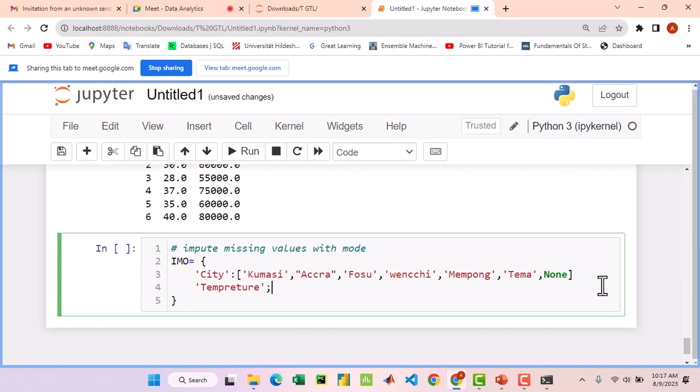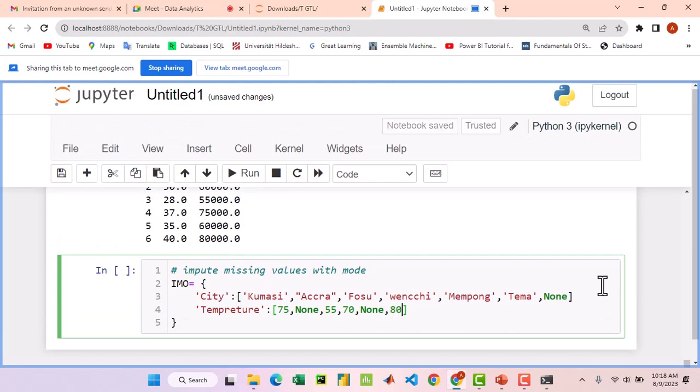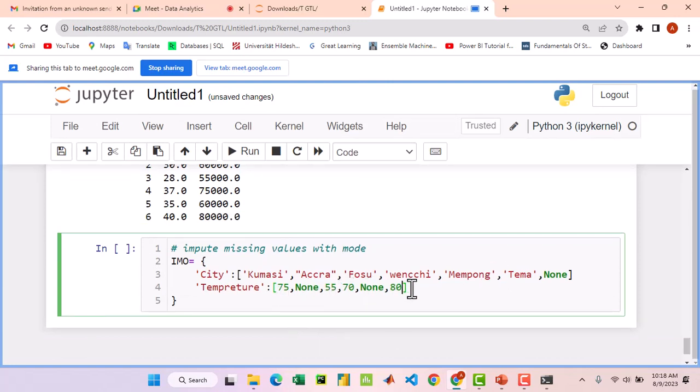Let's say Kumasi is 75. Accra is like 90. Okay, let's say we don't know Accra. And then Fosu, let's use 70 for Wenchi, then let me use 80. So we have one, two, three, four, five, six. Last one, I should repeat the number. Let me repeat.